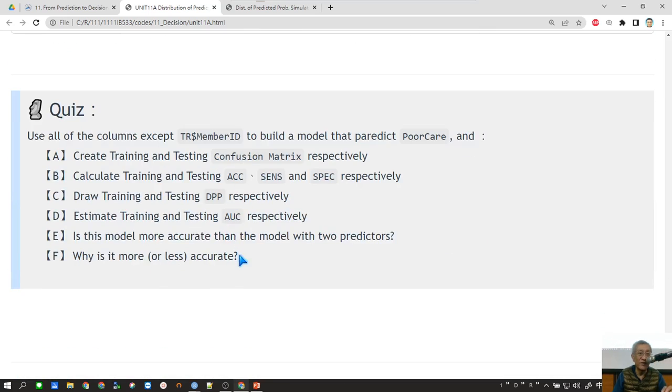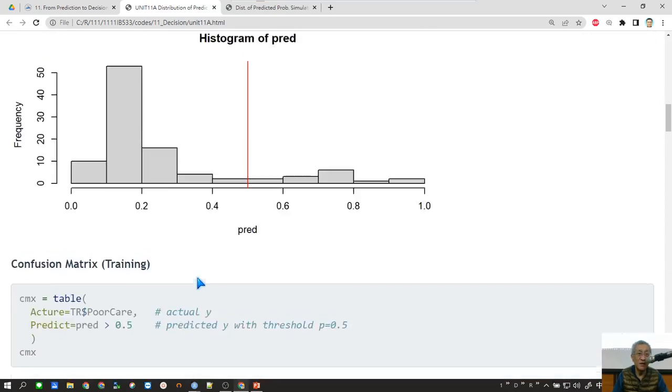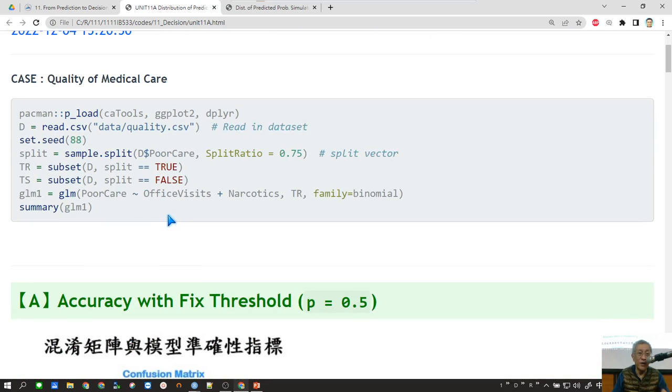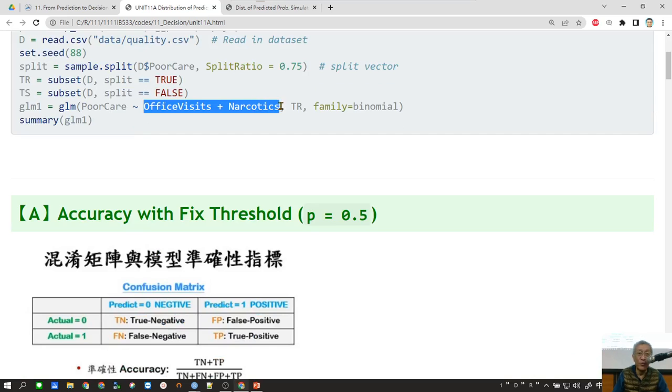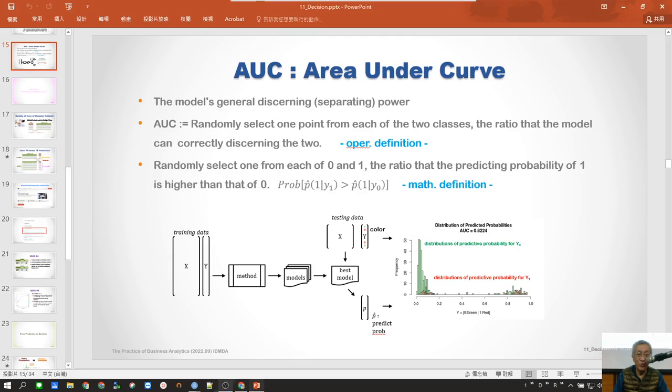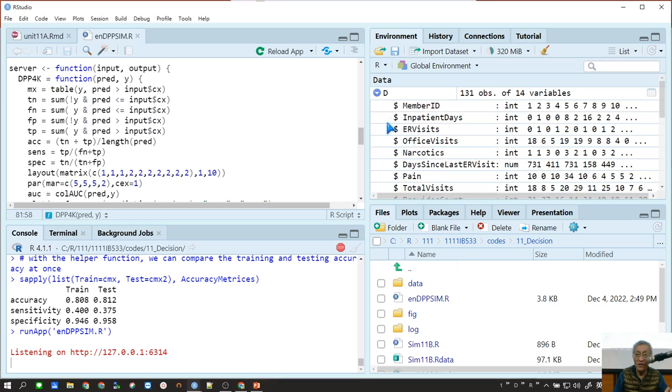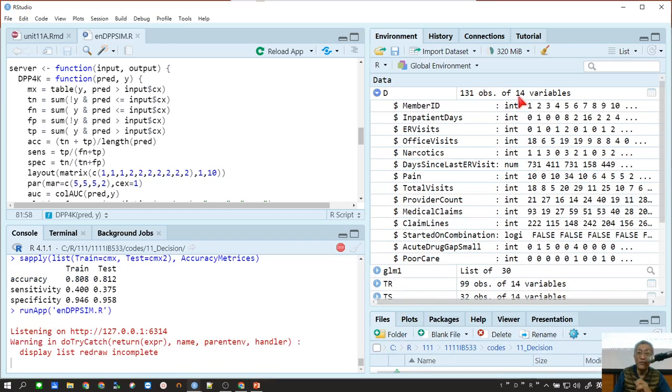At the end of 11A, there is a quiz. In this notebook, I only use two variables to make the prediction. But actually in our data, we have 14 variables, right? This is pool care, the target variable, and this variable is not useful because that's just the member ID. So you actually have 12 predictors that can be used to predict pool care.